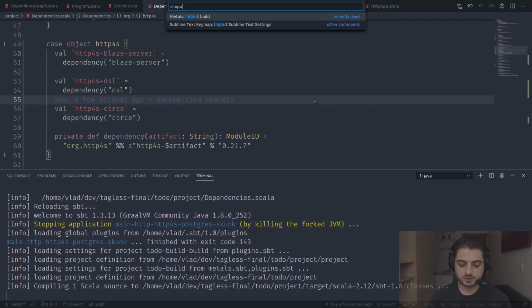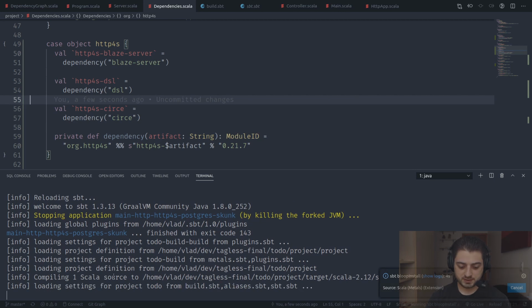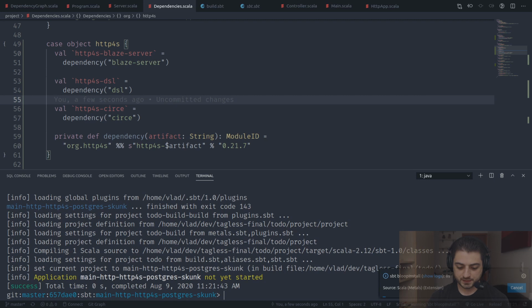Okay, let's kill this guy. Let's import the build. Oh, actually I shouldn't import the build when SBT is restarting, because sometimes it has weird race conditions. Oh, SBT wasn't restarting. Okay, so let's allow Bloop to finish, and in the meantime, we're going to go and add another file called todo.